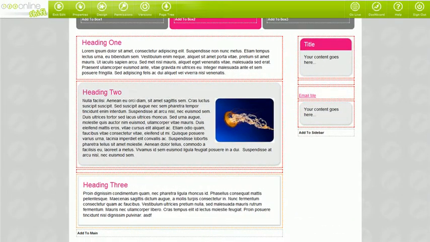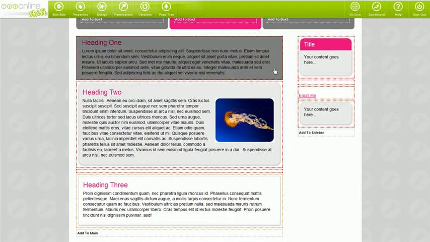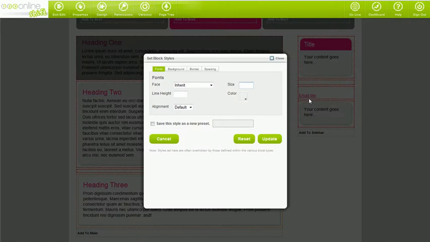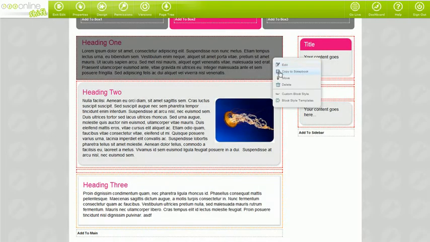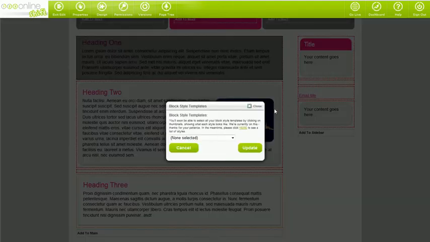Want to design your own block styles? No problem. You can create the styles yourself by clicking on your block and selecting Custom Block Style. Before you do this, however, I would recommend checking out our block style templates. Here, you'll find over 50 styles that we've designed.